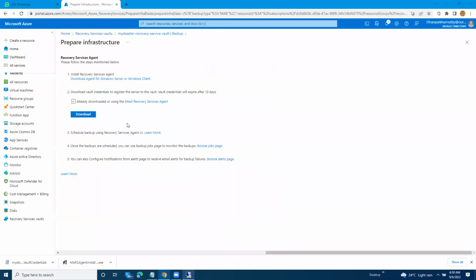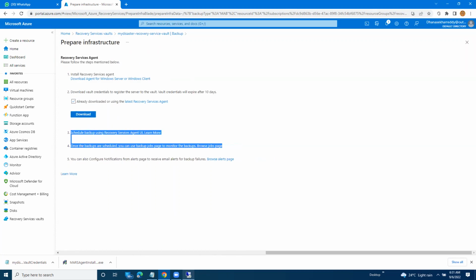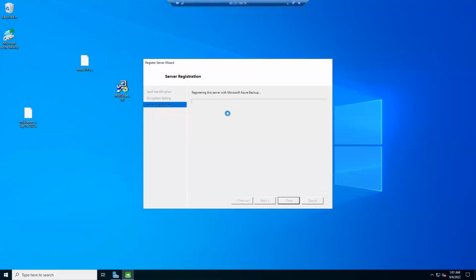The third step is to schedule the backup using the recovery service agent. That is the step we are going to do. Once backups are scheduled, you can use the backup job page to monitor the backups, which we will also look into. The fifth step we will eliminate. We can also configure notifications once a backup alert occurs, but that requires email configuration. So the remaining two steps, I am going to explain. Now the tool is installing and registering with the vault service.